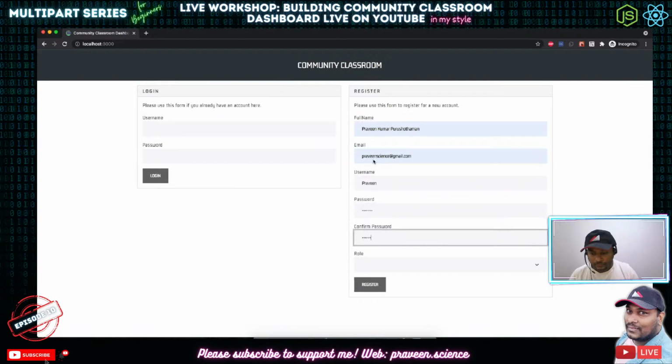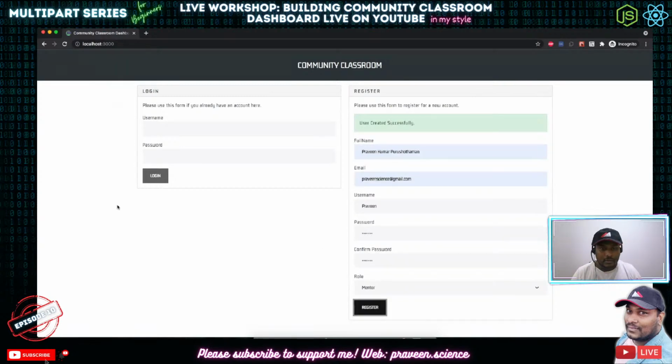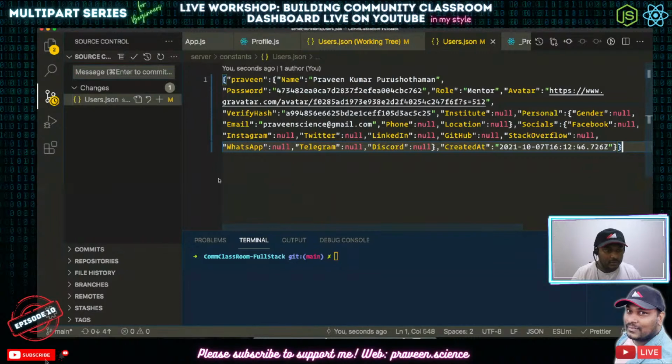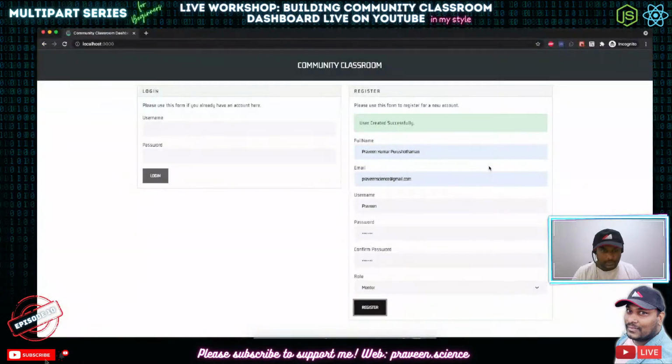Praveen. Role is going to be mentor and register. So this we have got so far. Updated user structure. Cool. So we have got our location and other things as well in this case. So that is the main thing about this.